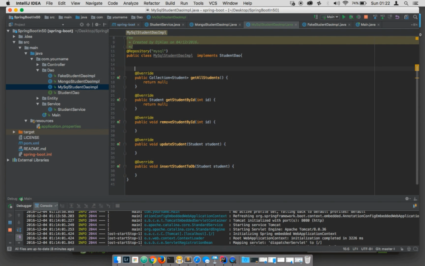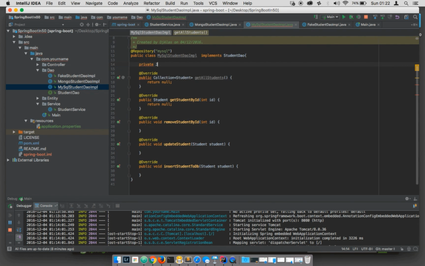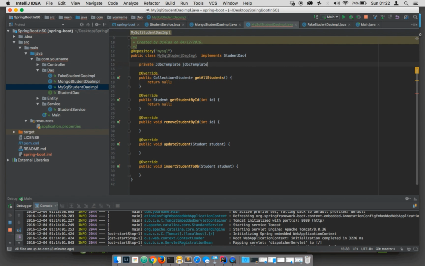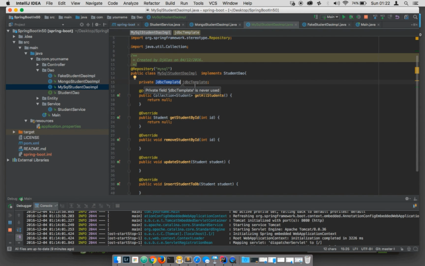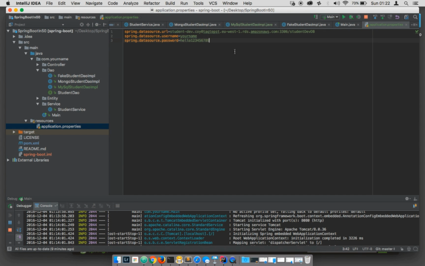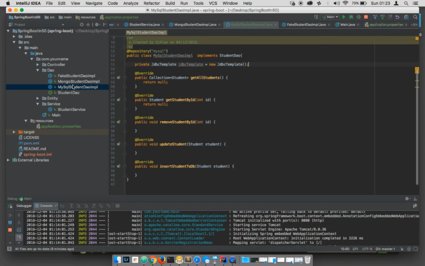So let's actually do that. I'm going to say private JdbcTemplate, and this will be jdbcTemplate. Remember that because this is a class provided by the Spring Framework, I can autowire this. Usually you would say this equals new JdbcTemplate, and if I press Ctrl+Space, you'll see that we have to specify a data source. Because we have our data source configuration within our property files, we don't have to do any of this.